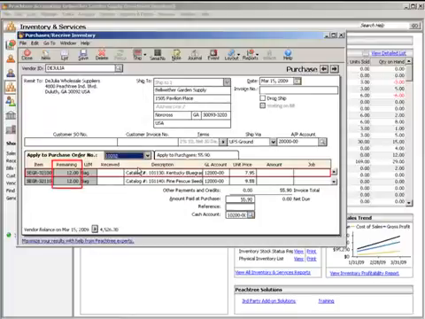The Remaining field displays the number of items that remain outstanding on a purchase order. This field cannot be changed from this window.